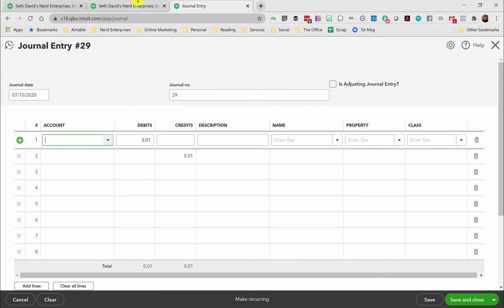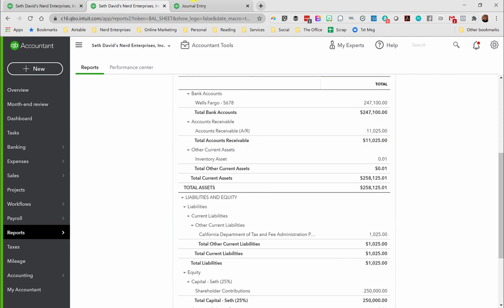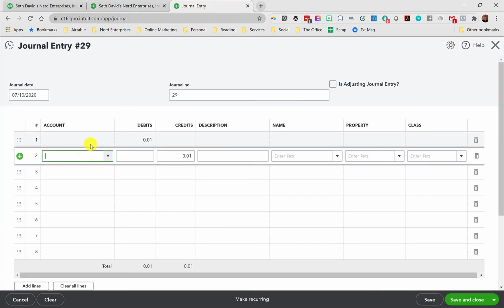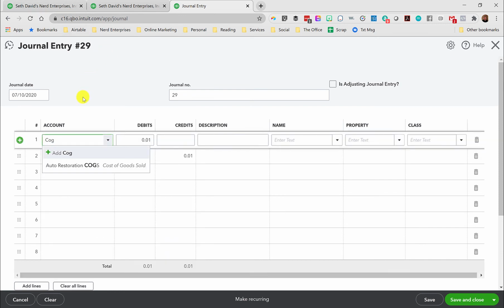Okay, and again, this is what I mean. So inventory needs to be reduced, so we're going to credit inventory asset. Normally the rule is you can never post a journal entry to inventory asset. Everything always has to go through an item. The reason we have to do it that way in this case is because of the following.